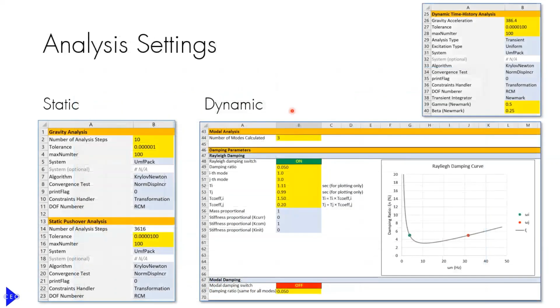And we already saw this in the Excel spreadsheets. So these are the different parameters for static or dynamic analysis. These are all the different types of settings that OpenSees allows, and it's just a simple drop-down menu in Excel.